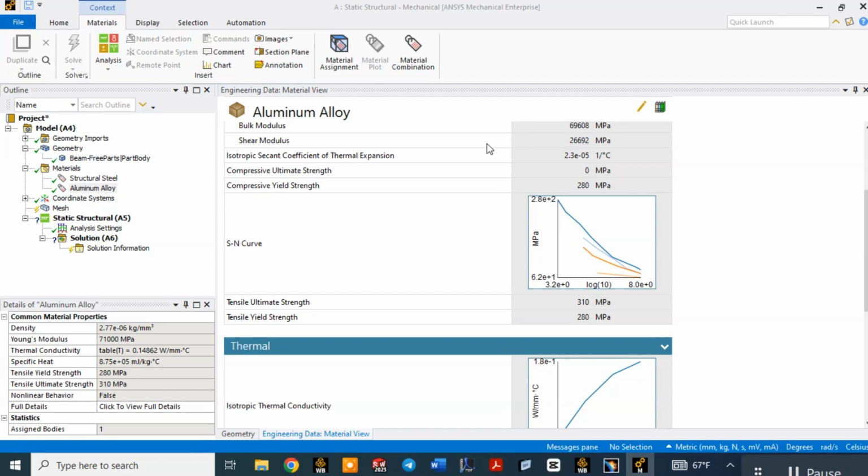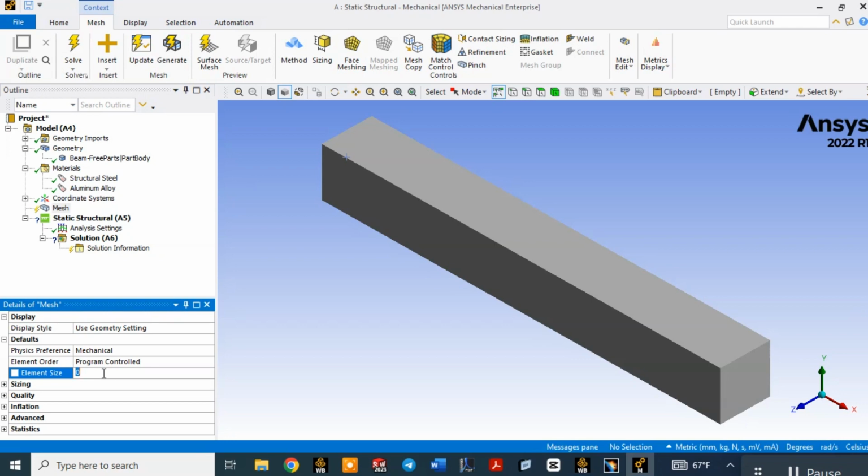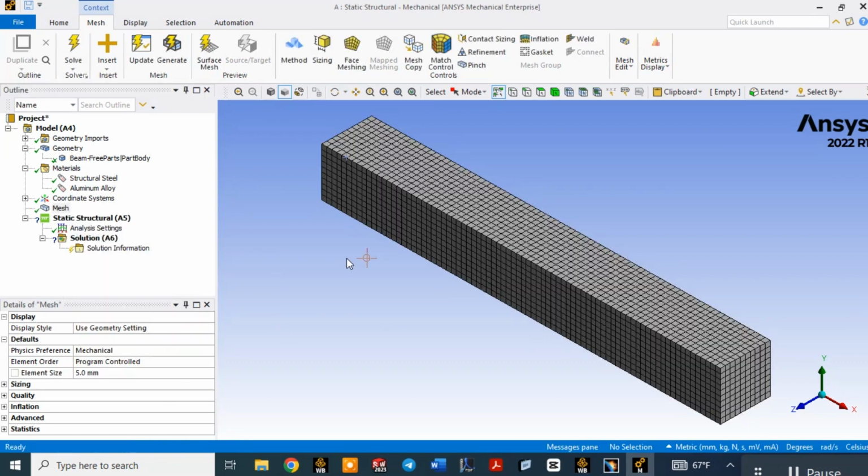So once you just assign the material that you just wanted, the next step is you have to mesh the geometry to conduct the analysis. So to conduct the mesh, just click on mesh, and then over here the element size of the mesh is set by default, so you can give the dimension for the mesh. So let us make it 5 millimeter. And after you just set 5 millimeter, right click on mesh and just click on generate mesh. Now as you can see, the mesh is already been generated.